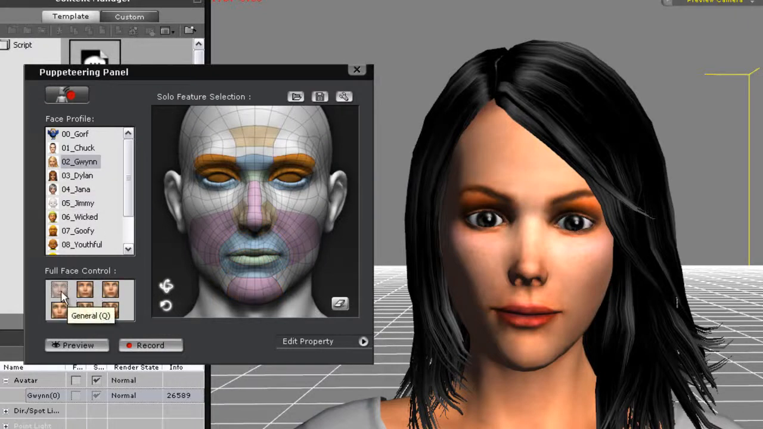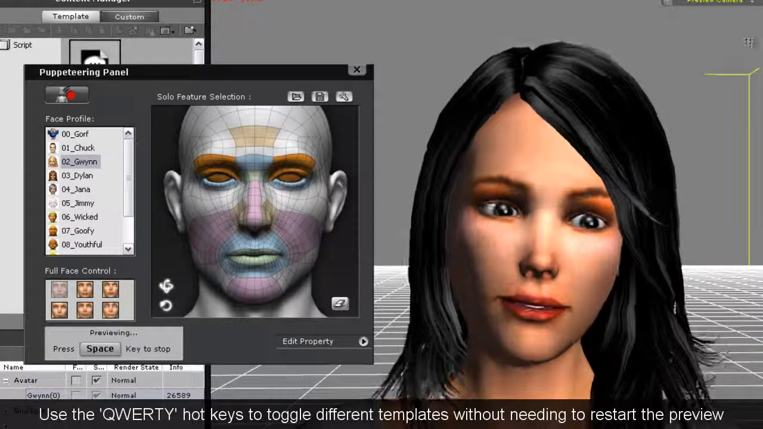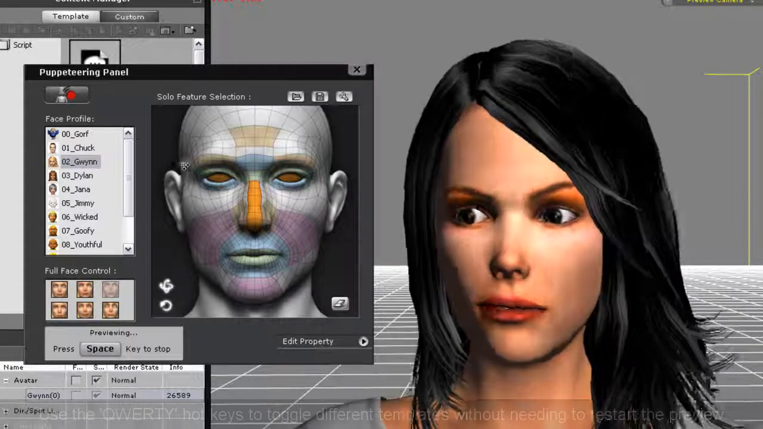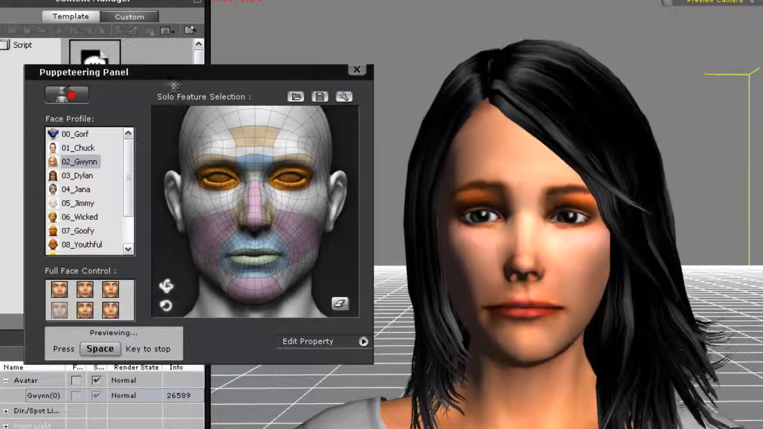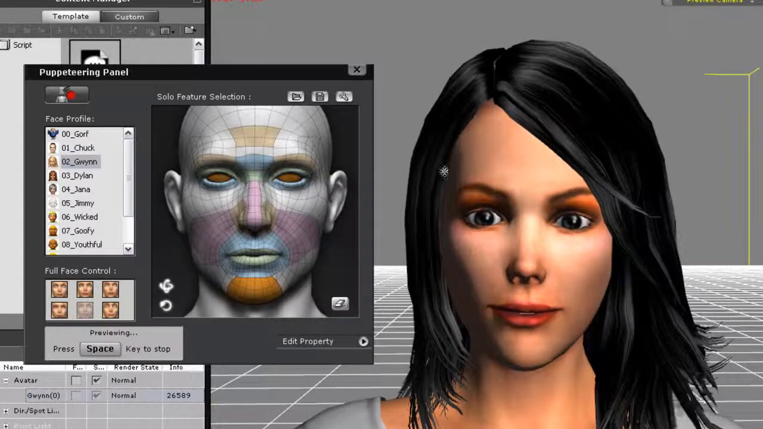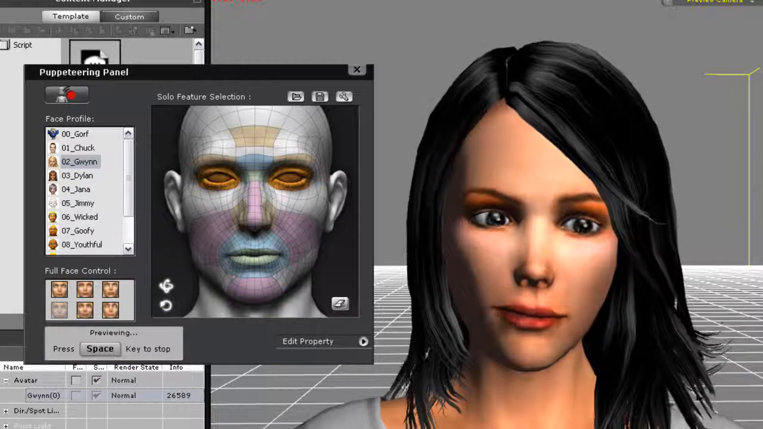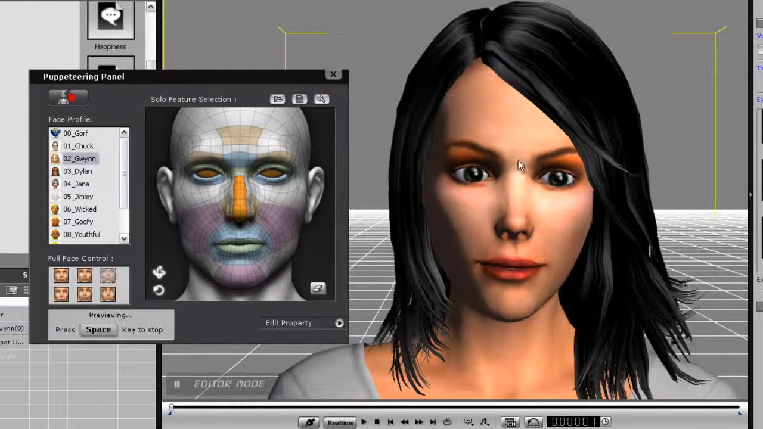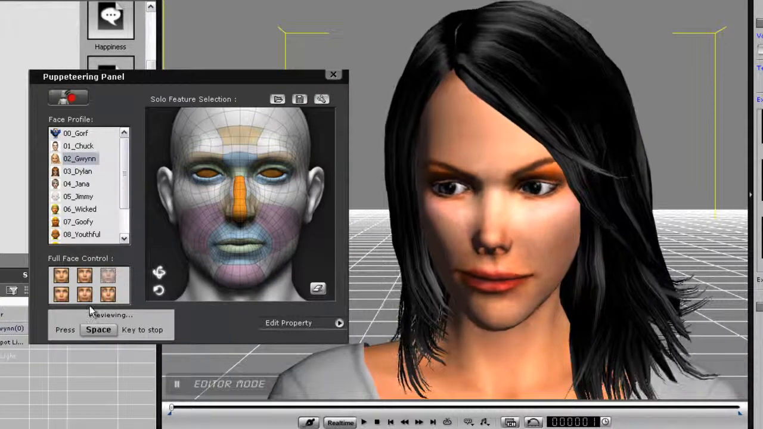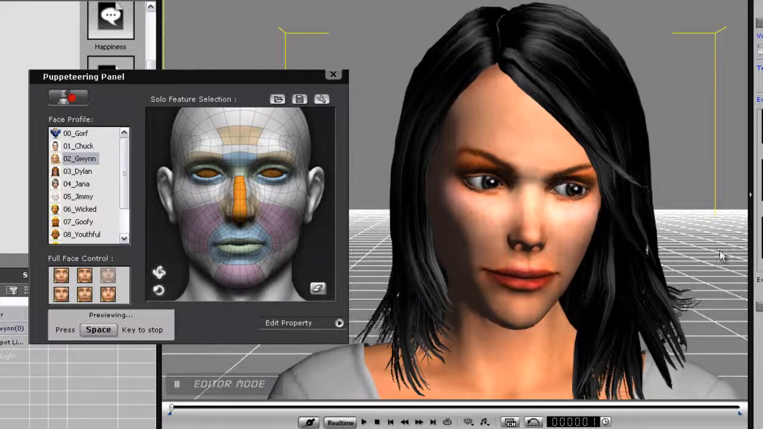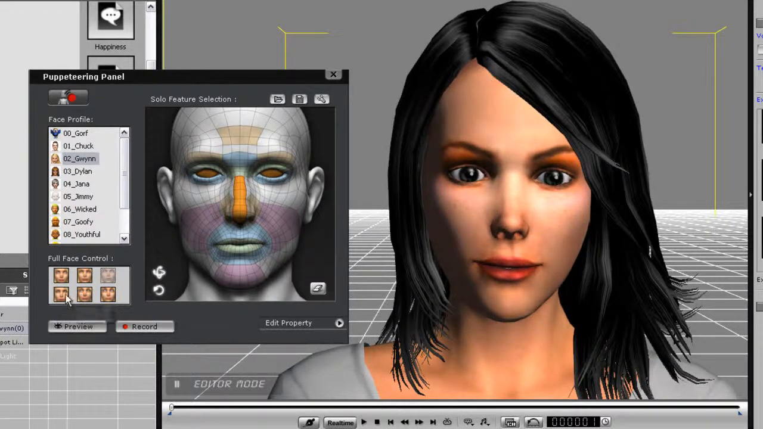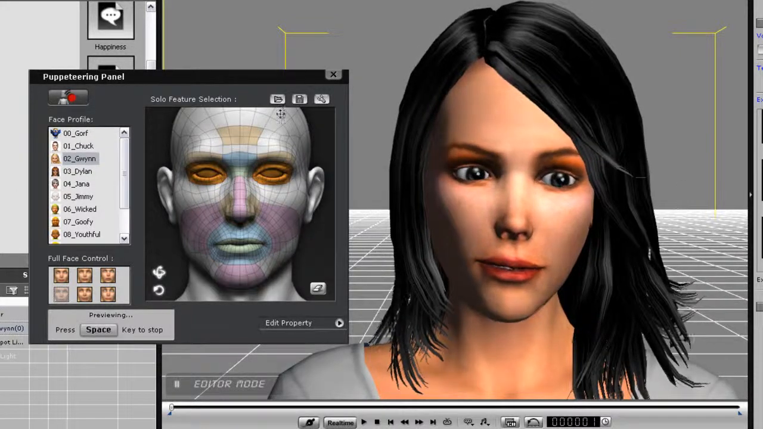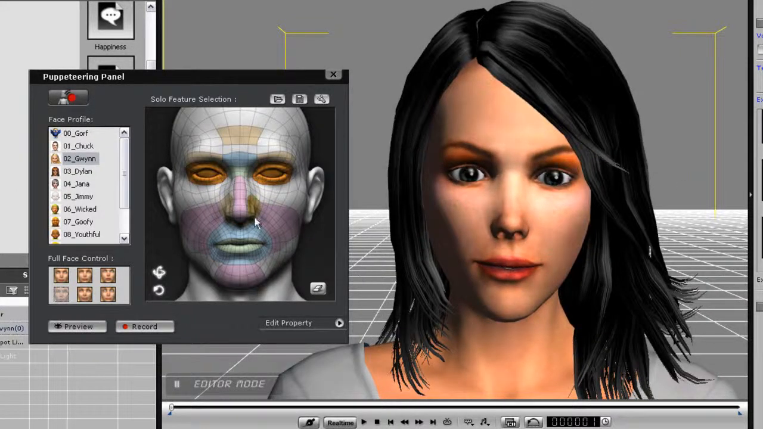If you use the QWERTY keys at the top of your keyboard, you can also toggle between different templates without needing to stop the preview or recording in between. This can be really useful for changing expressions mid-recording. There are a number of different templates you can use. However, these ones are more suitable for natural movement and expression with G5 Quinn. Notice that each facial expression template has its own unique style and level of expression.